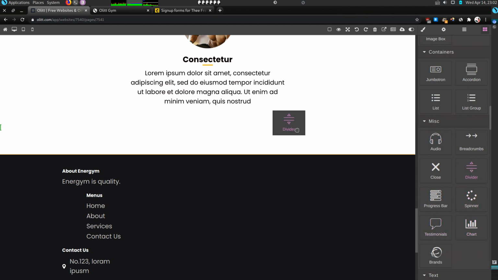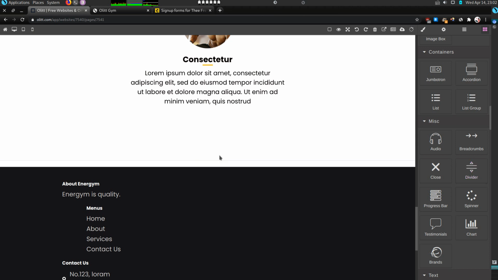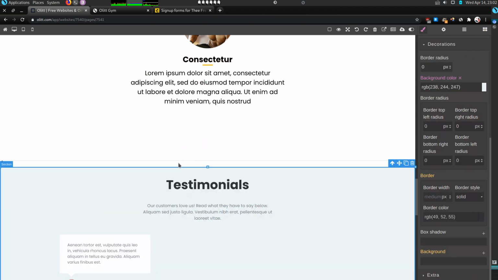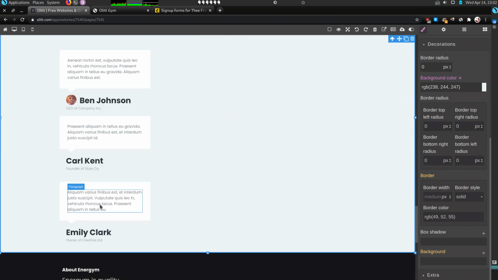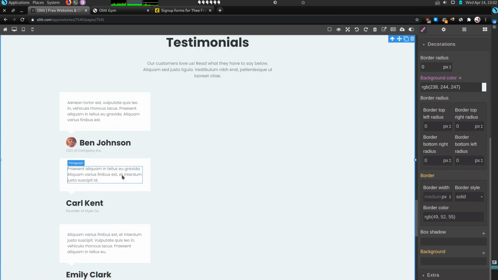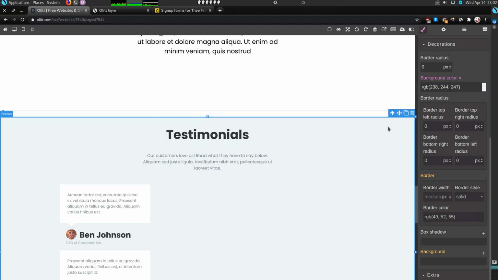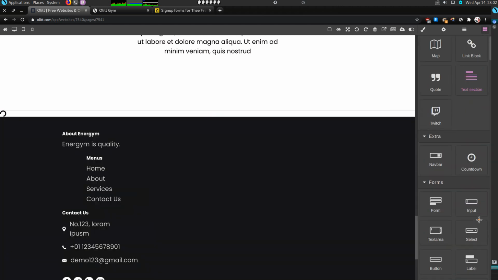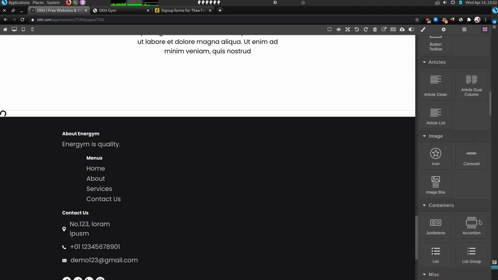testimonials, a divider. If you want the divider, as you can see, this is the divider. It just divides two sections. A spinner, it just spins. Testimonials, it's of course like this one that we've shown there. So as you can see here, Ben, Clark, Emily. So these are some testimonials you can add to your website, and talk about what your clients have said.